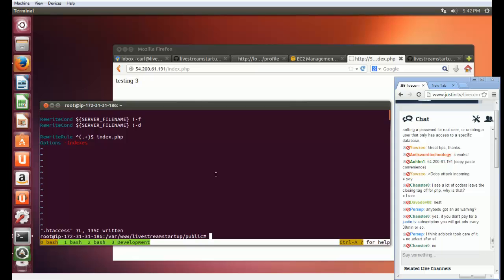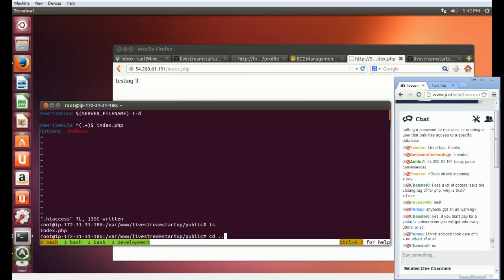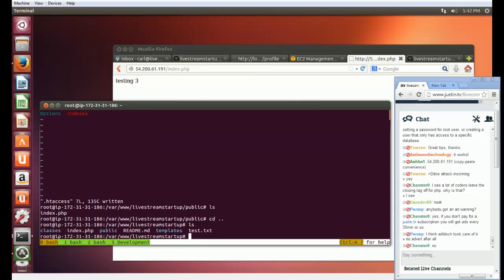I'm pretty sure that's what that is. Alright, now, and I could be wrong on that. Alright, so let's see. Now what we want to do is make sure that it's not possible to access directories and files that we don't want access to.